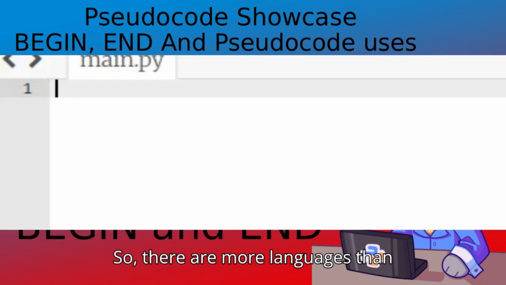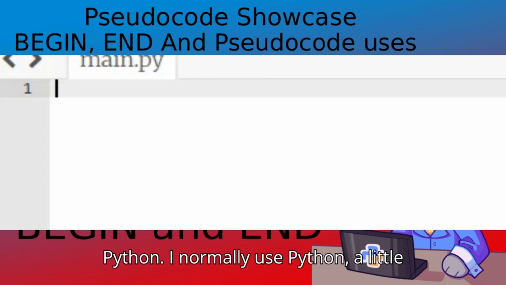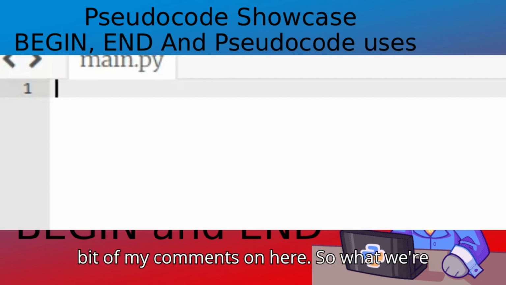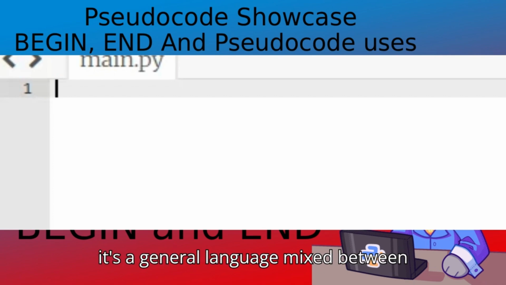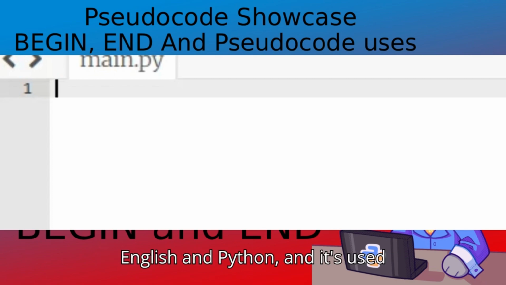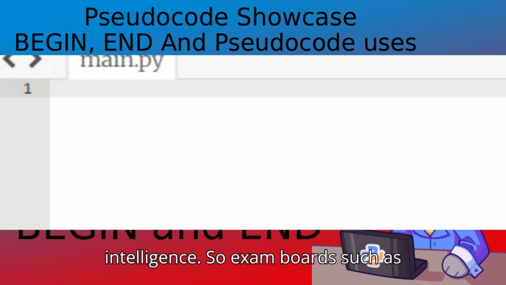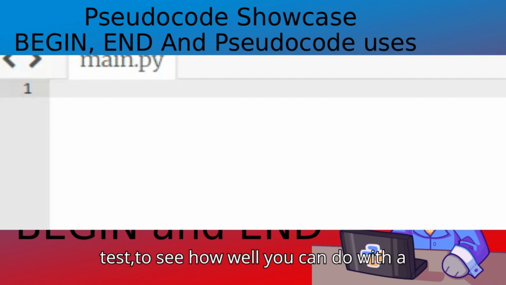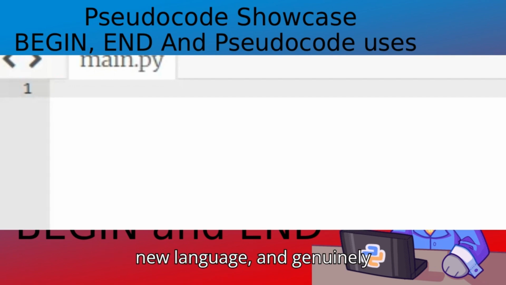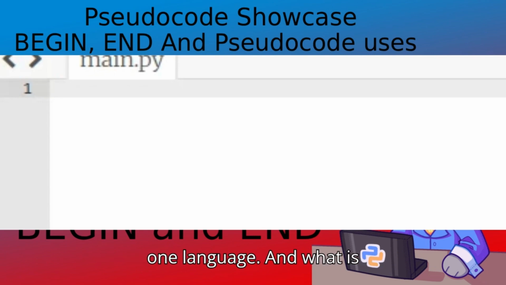So, there are more languages than Python. I know Python, it's a little bit of my comfort zone here. So what we're going to be doing is pseudocode, a general language mixed between English and Python, and it's generally used to test computational intelligence. Exam boards such as Pearson and AQA will put this in their tests to see how well you can do with a new language, and so they don't lock themselves into just one language.